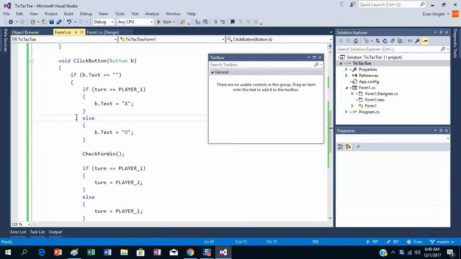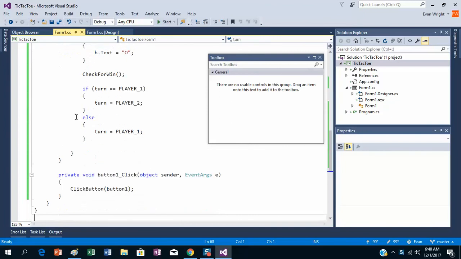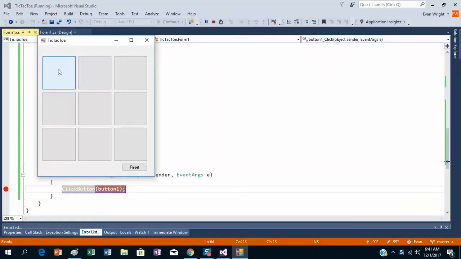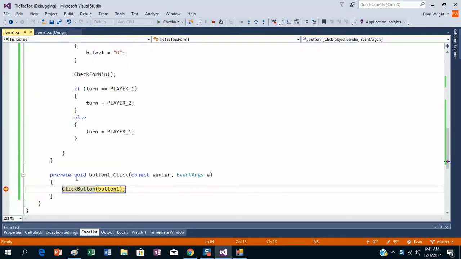So actually, you know what? Here, just to illustrate what's going on, let me put a breakpoint here. I'm going to hit F9 to put a breakpoint there, and run this. And now if I click on a button, you'll see the program stops here, and this is the button 1 click function.